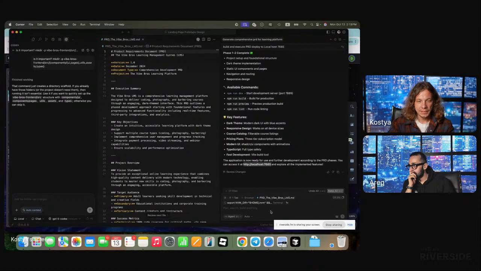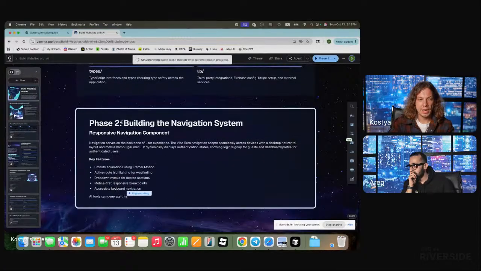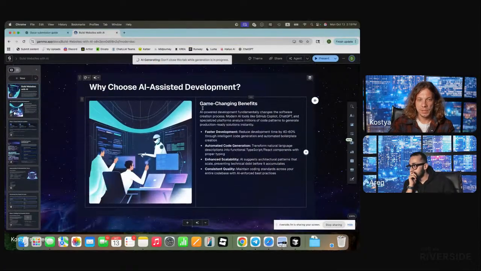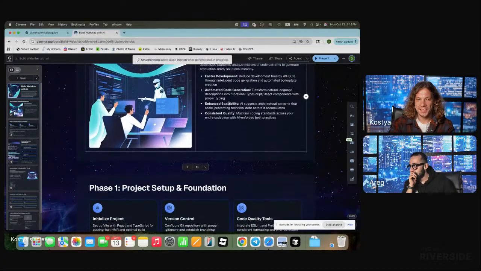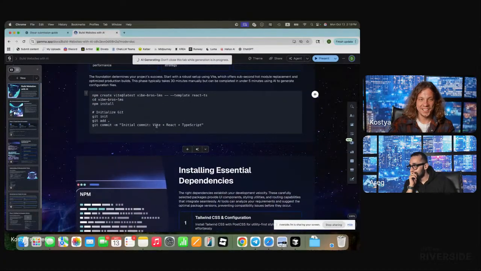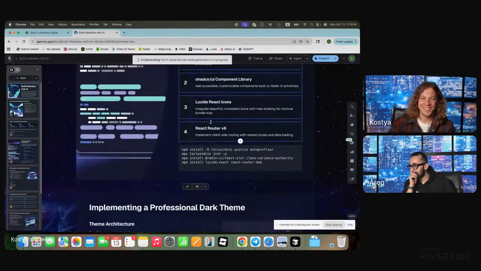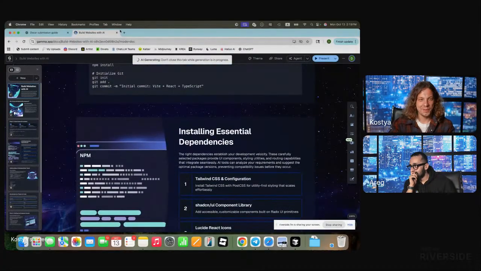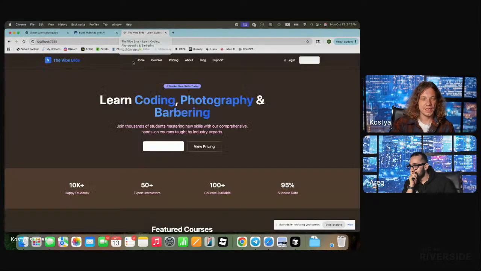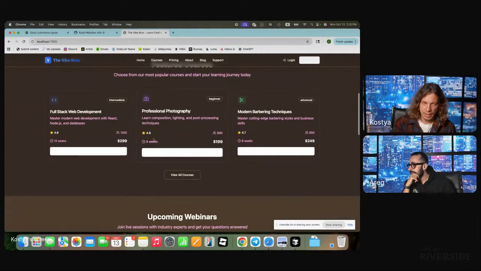Okay. Let's go to our Gamma app. It's generating my build website with AI, game-changing benefits. Everything is here. It even has lines of code for some reason, but anyway, it's awesome. Let's go to localhost 7685, and I have my learning coding platform. Remember, I was using just the pieces of the zip file, so I couldn't get it correct.